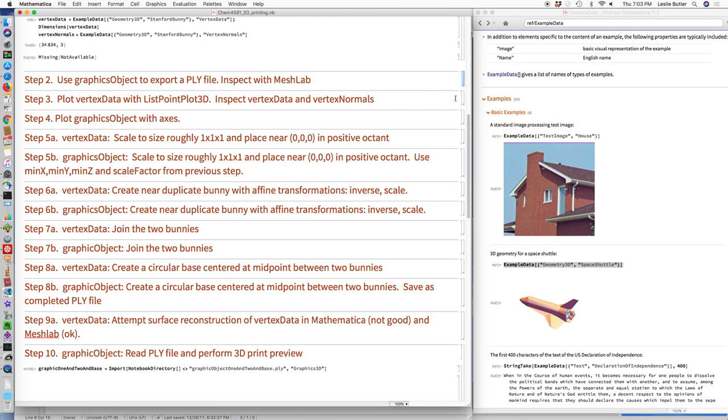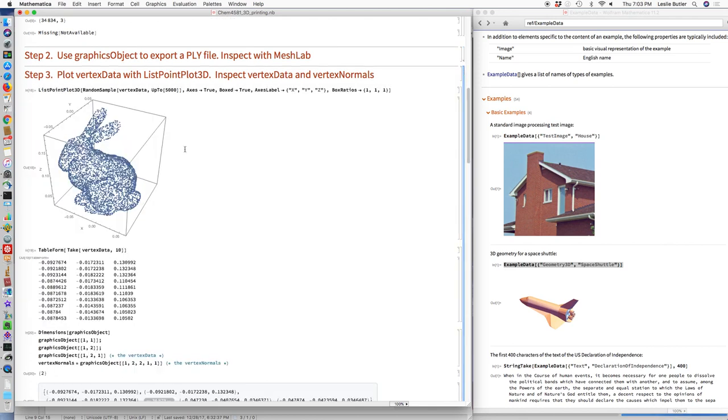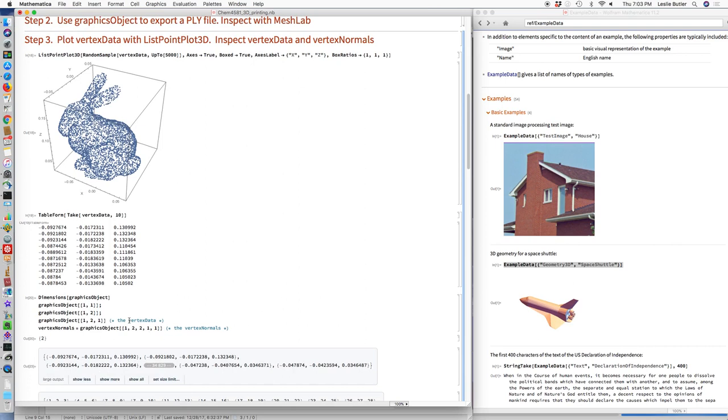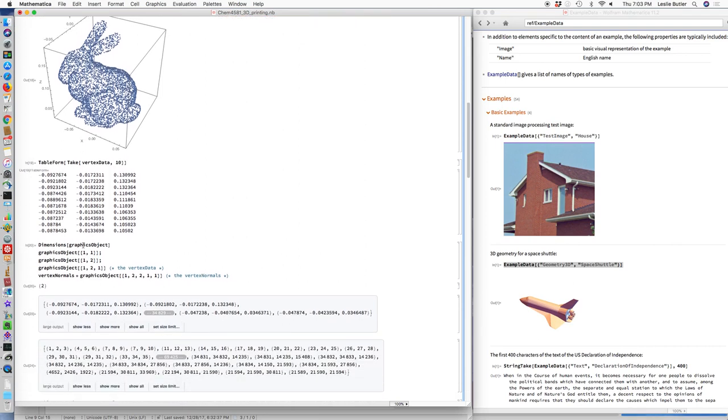Then in step 2, apply the vertex with ListPoints, inspect vertex data. So we see vertex data. The vertex is actually a very small object, just about a tenth of a unit. Now we pulled the vertex normals out of the graphics object.